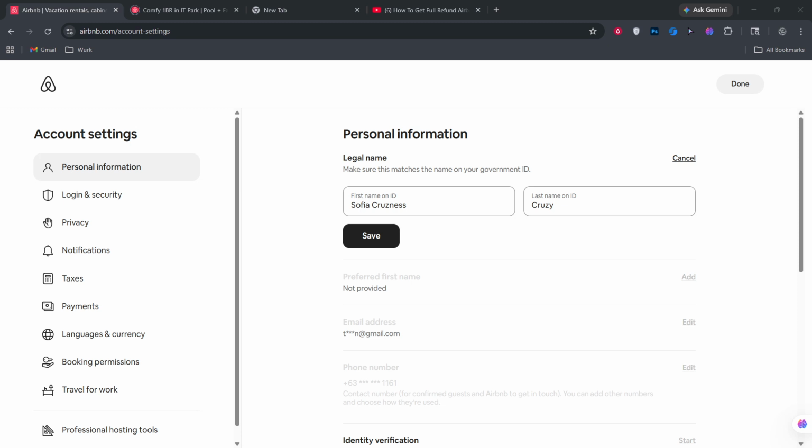Before you make changes, think about how your name appears on any identification you've shared with Airbnb. If you're a host or plan to verify your identity, it's best to keep this consistent with your official documents. Also, double-check capitalization and any special characters you want to include so everything looks professional.